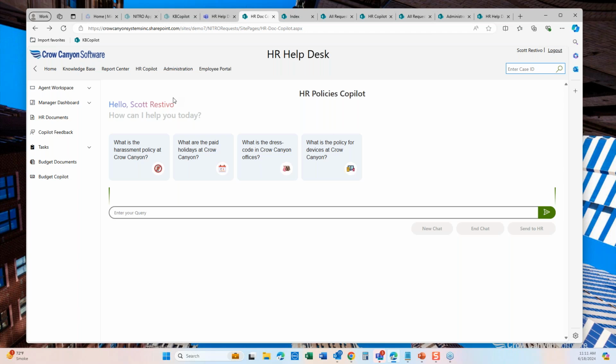Just to address this, it knows who I am, logged in here in this demo environment. We have some prompts already pre-configured right here. Now this is all configurable on the back end inside our NITRO Copilot that runs this HR Copilot, and the icons and all these tiles can be configured. And then there's a query box, and there's different things you can do: new chat, end chat, or send to HR. So this is what a staff member would look at.